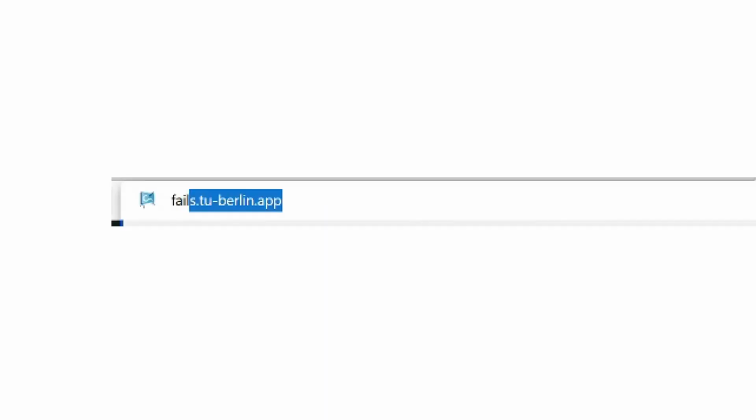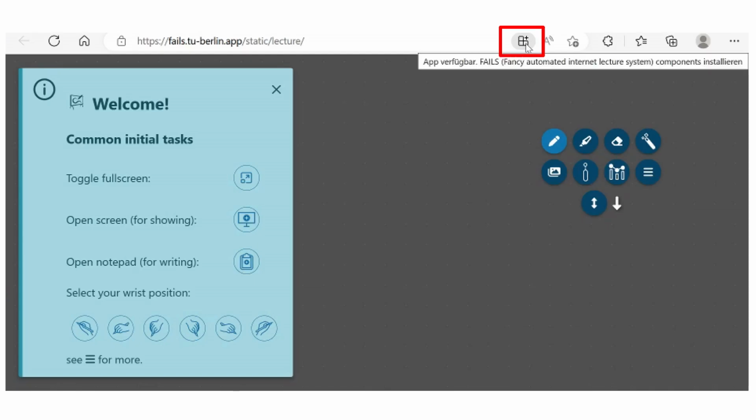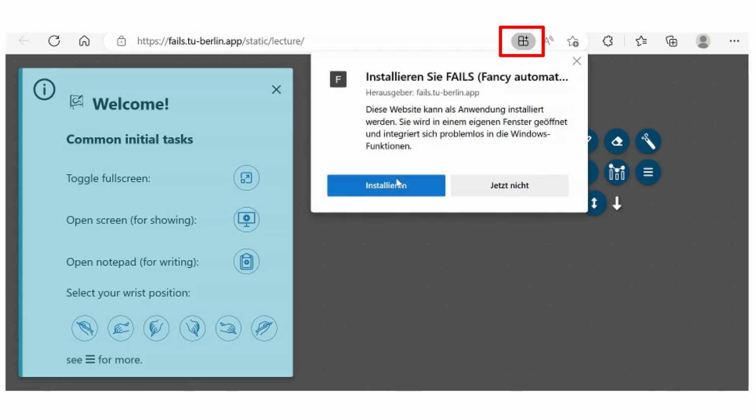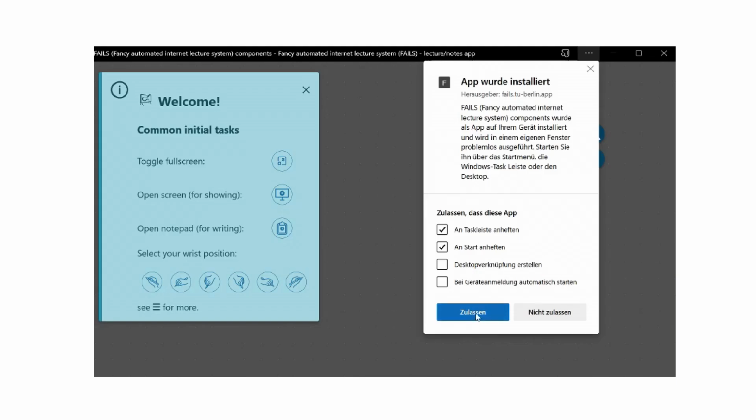Besides starting the lecture app from the LMS, you can also type the Fails URL directly into your browser. Ask your admin about the Fails URL at your school or university. Or if you have previously installed Fails as a progressive web app by clicking the icon in the address bar while being in the Fails lecture activity, then Fails can be started by clicking on the app's icon.